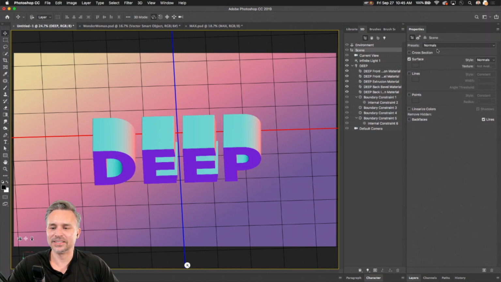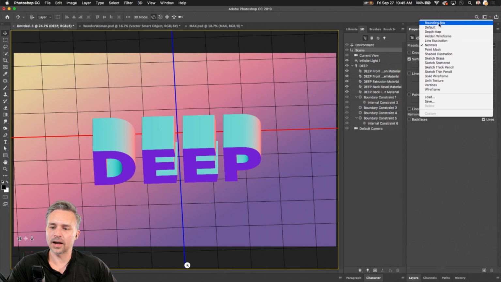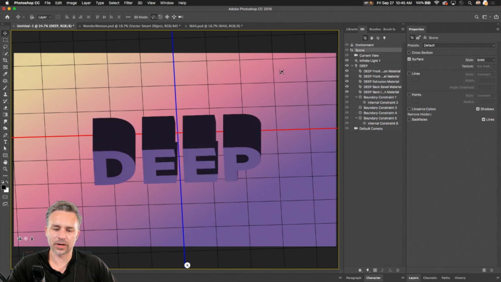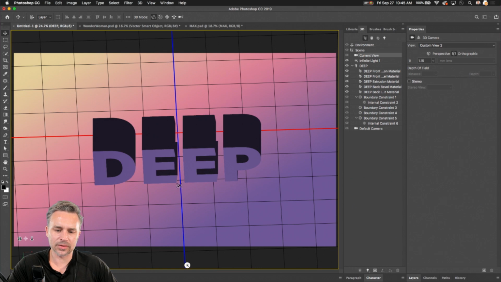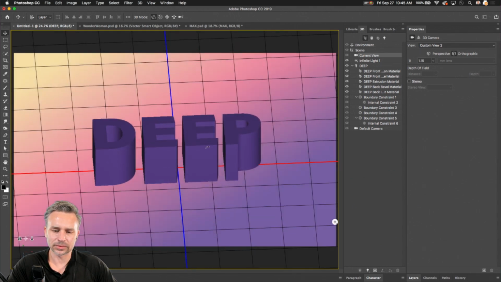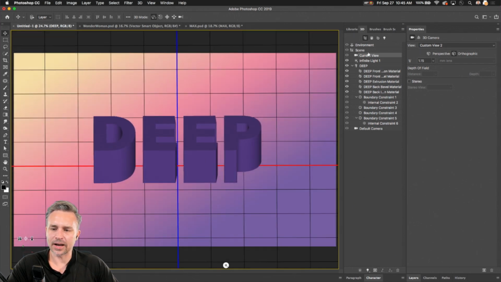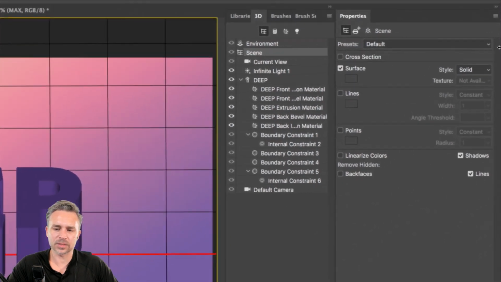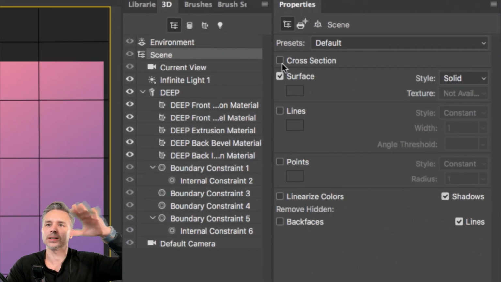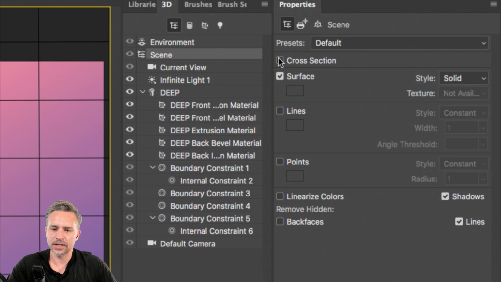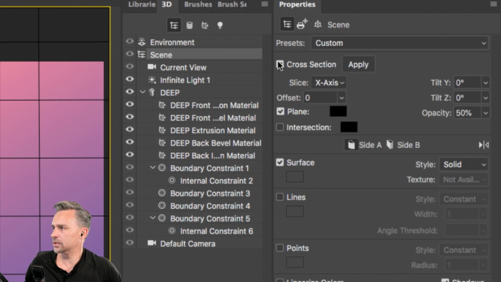So anyways, normals looks good. Again, I'm going to just stick with default. This is what I wanted to show you. Let's rotate this around. I want to kind of knock this out. But if I go to scene, I have this ability to take a cross section. So I want to slice this text in half. Going to cross section.